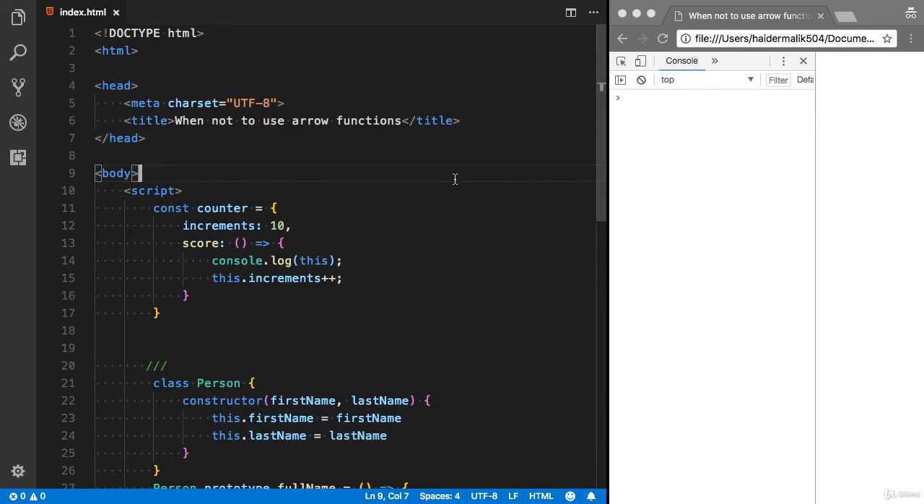Let's talk about when you don't need arrow function. So here we have a simple example, a counter object, and there is an increments property inside the counter object, and we have a score property here. I'm using the arrow function here. Let's try to refresh that. I'm gonna access the counter.score property.